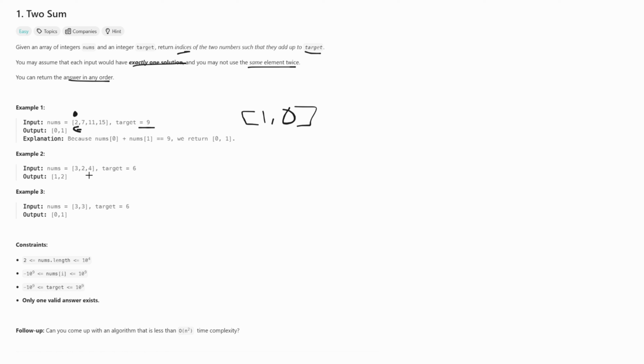So what else? Since we can't use the same element twice, we know that 2 plus 4 equals 6. So 2 is at the first index, 4 is at index 2. So we can return 1, 2, or we can return 2, 1, etc. Last but not least, we have a nums 3, 3 here. The first 3 is at index 0, the second 3 is at index 1, and we're trying to equal up to a target of 6. So we return that 0, 1.